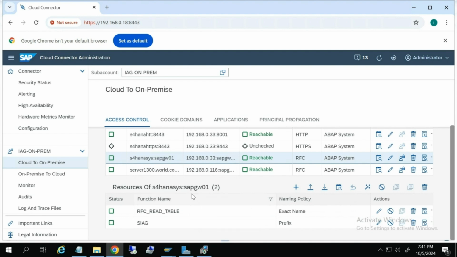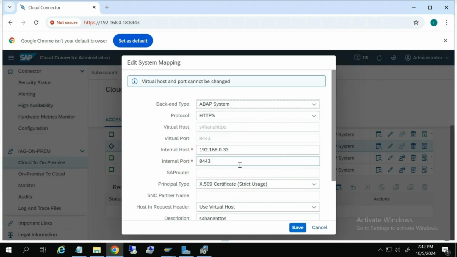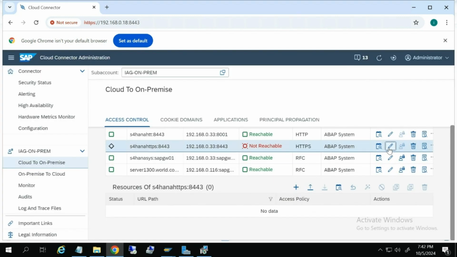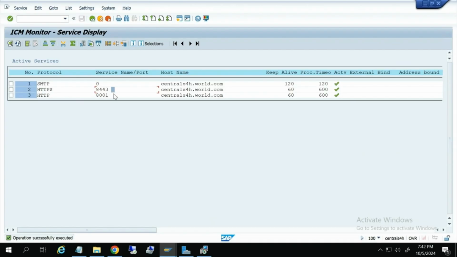For HTTP, you gave the port number 8443. You can change that one. For HTTP, I gave 8001, virtual. You can give anything. Okay. But why is 8443 not working now? Let me check. 8443 has to work actually.